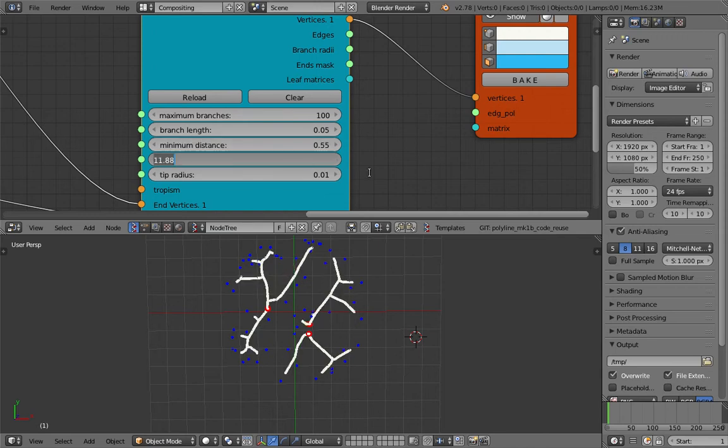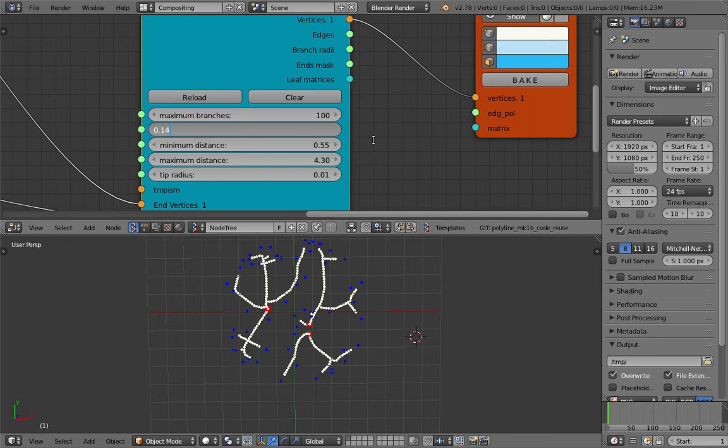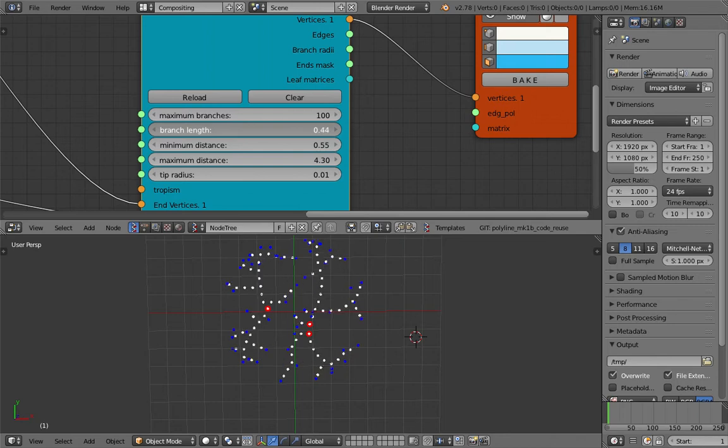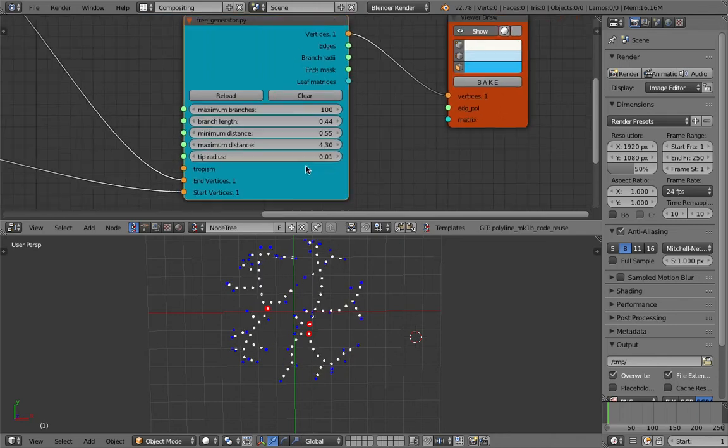So that's kind of working pretty good. Maximum branches, this also has some effects. I don't think it can go too high because there's some kind of limit in the algorithm itself. The branch length, although I think the branch length is quite interesting. If you're increasing the branch length, this thing can go further as well. Tip radius, that doesn't matter too much.